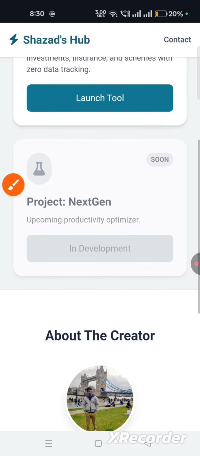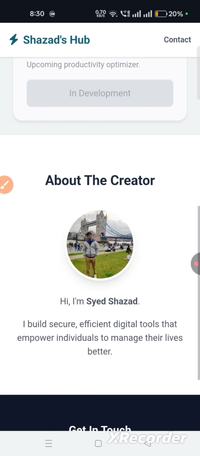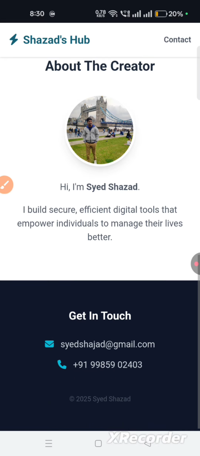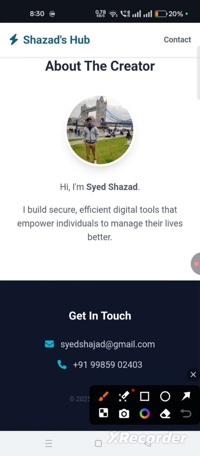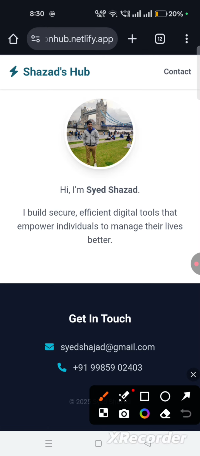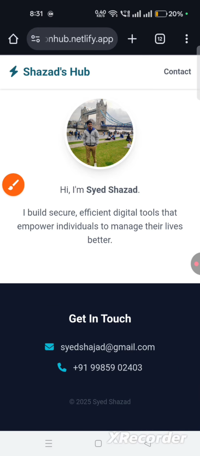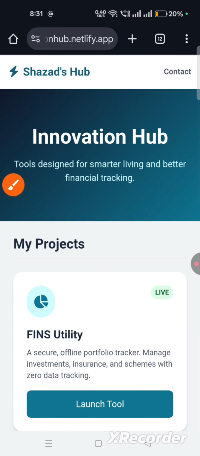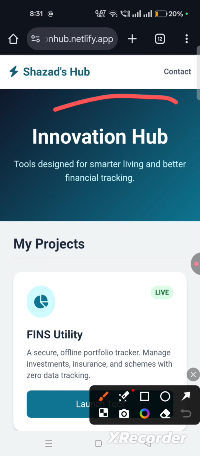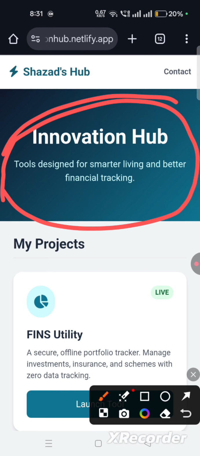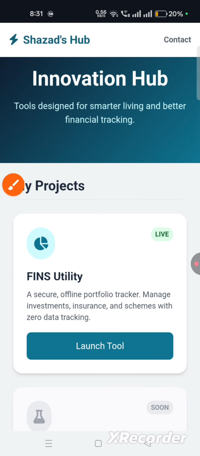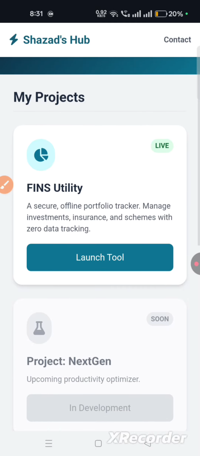There is also space for more ideas. If we have anything, we'll keep on adding here. We also have some place for the creator. I've given some details about myself, and then we have a get in touch or contact section at the bottom. This is how the portal looks. I've given it a name, Innovation Hub, because I felt that would be an app name. So let's move on to the demo for the FINS utility.